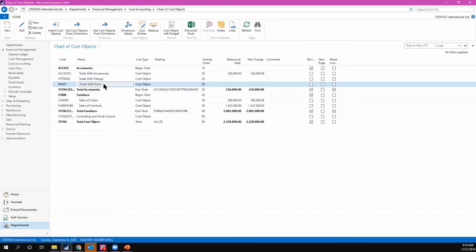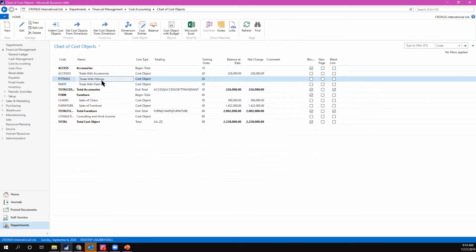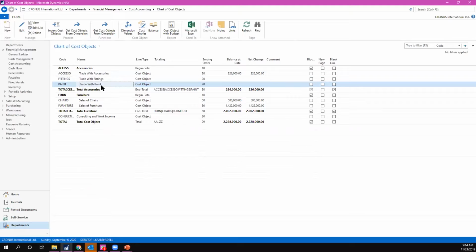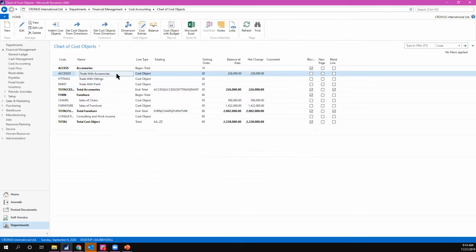I know that I have, in this case, a workshop, right? What I do here is that I also have expenses in that workshop. They have painting, they have fittings, they have accessories, right? And I would like to control that. To actually control all of this in my chart of accounts is quite cumbersome.